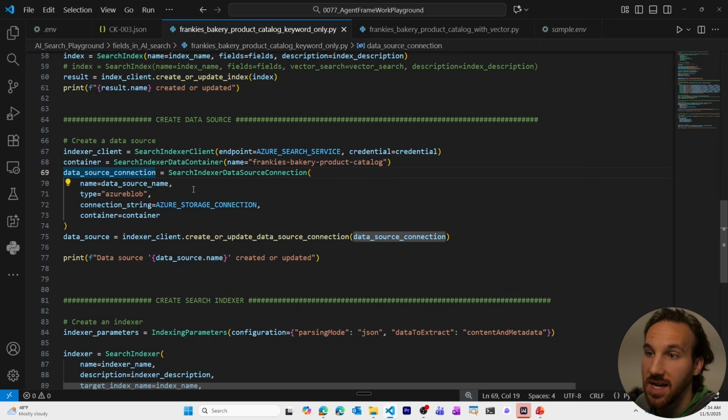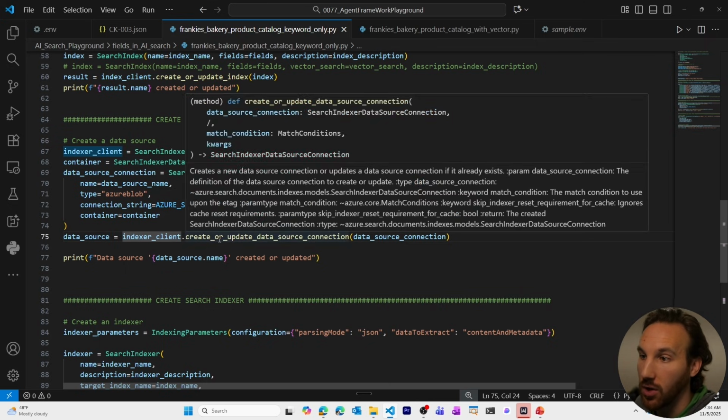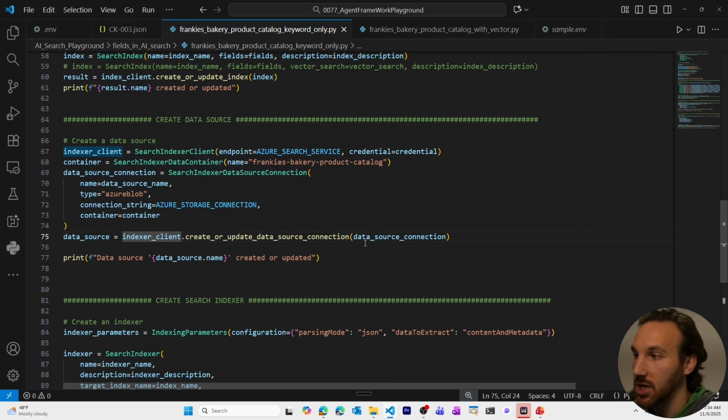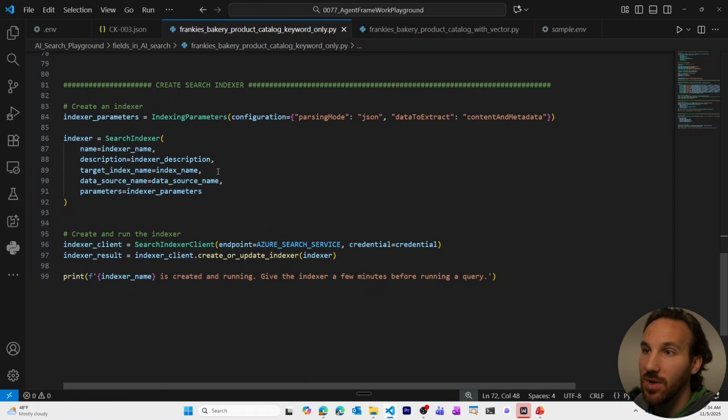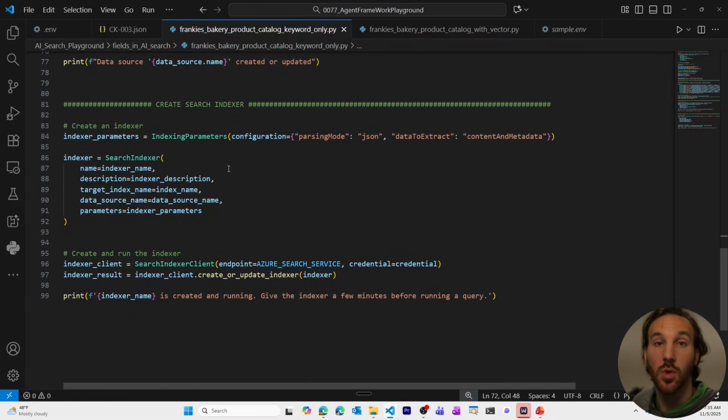We set up our data source connection using Azure Blob Storage Connection with our container that is added there. Then we can create our data source using the indexer client's create or update data source connection. This creates the data source within our Azure AI Search service. Lastly, we need to create the indexer, which will tie that information from the data source to the index.